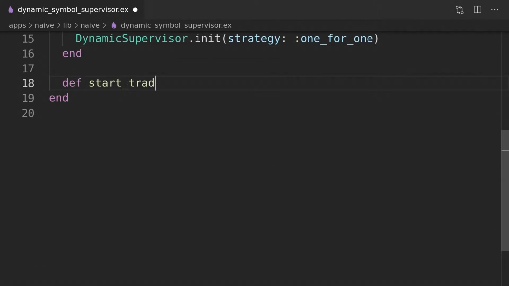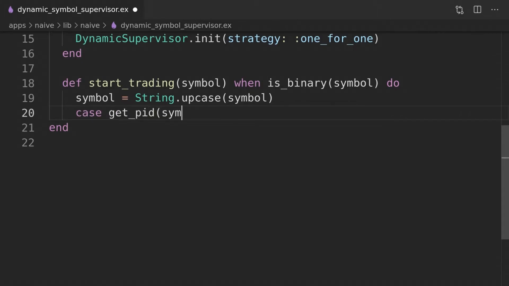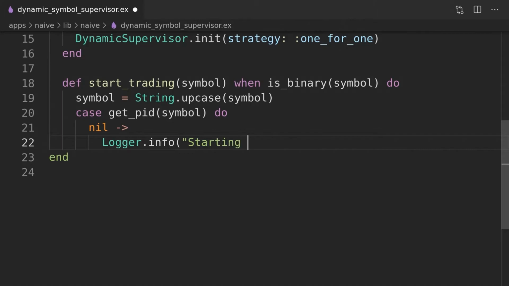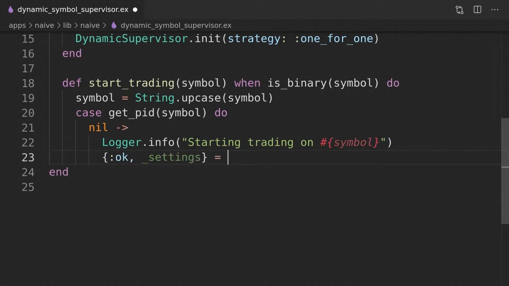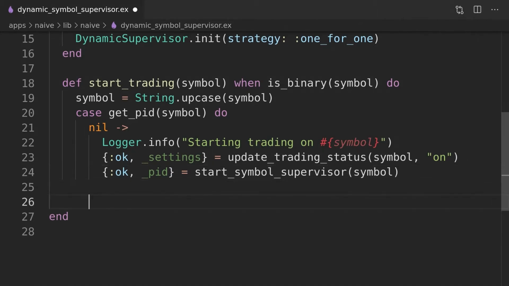Okay, first one to write will be the start trading function. Immediately we can see that it contains all the starting logic instead of delegating it to the callback using either GenServer call or cast functions. As we don't track symbols and PIDs associated with them anymore, we don't need to deal with the state. All three functions, start, stop and shut down, will follow the same pattern. They will try to fetch the PID of the symbol supervisor associated with the passed symbol, and based on the result they will perform different actions.